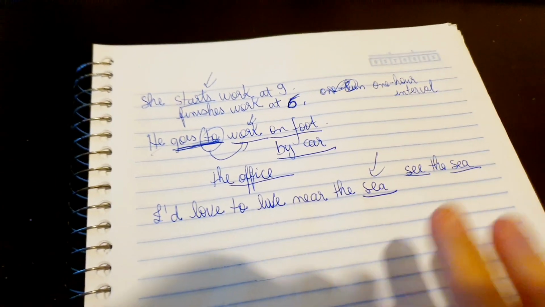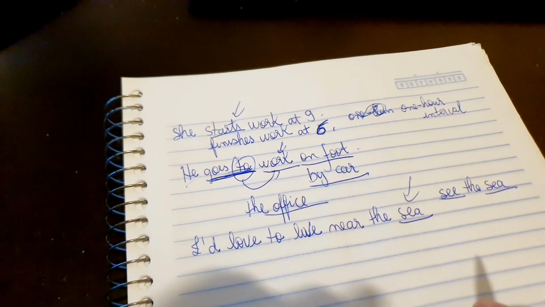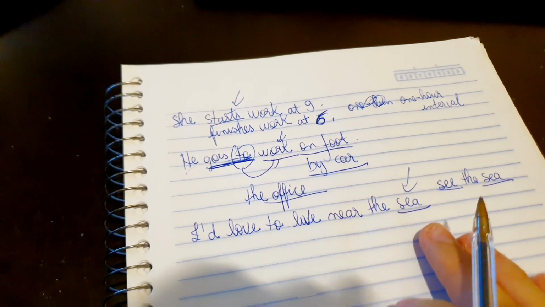Right, the pronunciation in English sometimes is tricky. Even in Portuguese, Portuguese is worse. It's the worst language of all, right?